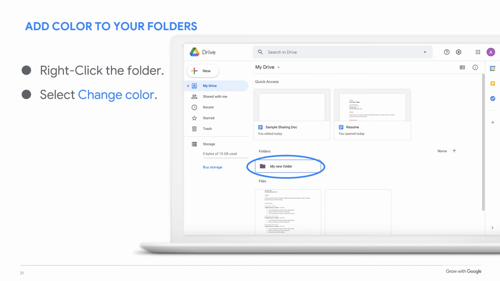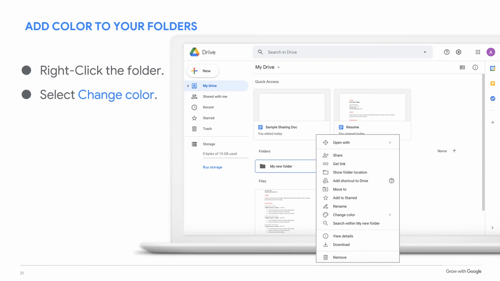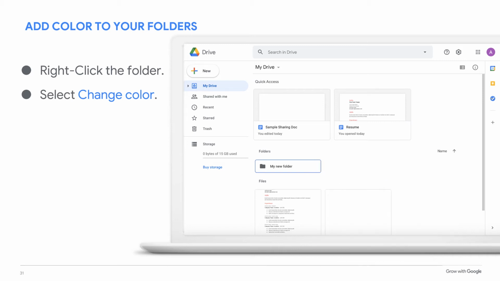To choose a color for your folder, right-click or Control-click on the folder. A menu will open. Select Change Color. A menu of color options will appear. Click on the color you want. As you add more folders to your drive, choose a different color for each one. This way, when you open the drive, you'll be able to quickly identify the folder you're looking for.